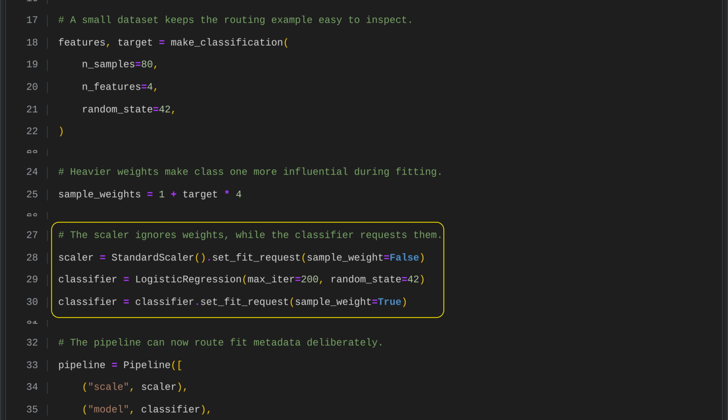This setup uses a standard scaler to normalize the features, but tells it not to use sample weights when fitting. It then creates a logistic regression classifier with a fixed random state and a higher iteration limit, and configures the classifier to use sample weights during fitting. As a result, sample weights affect only the classifier, not the scaling step.